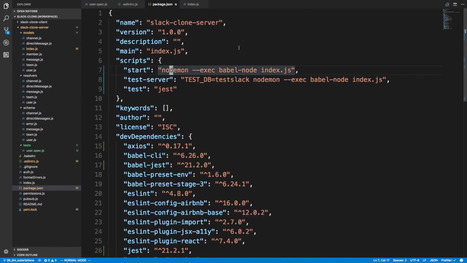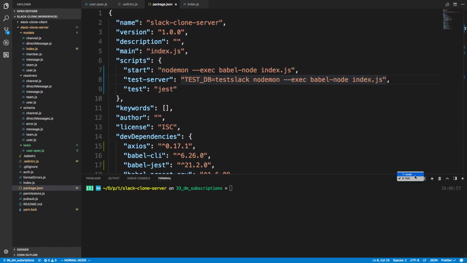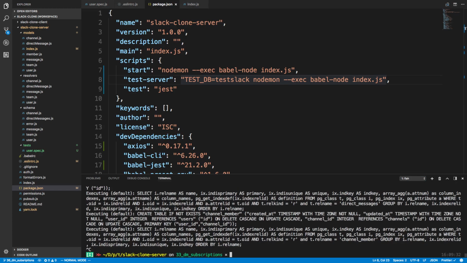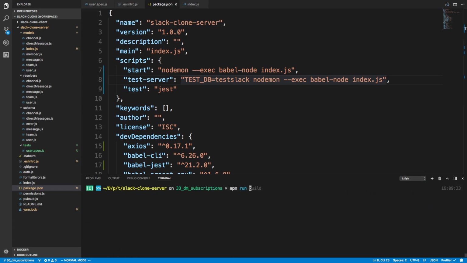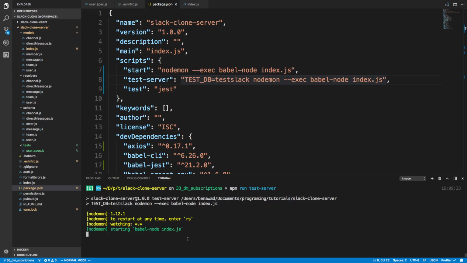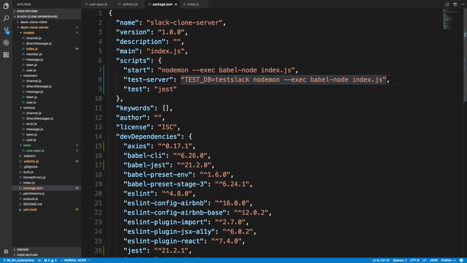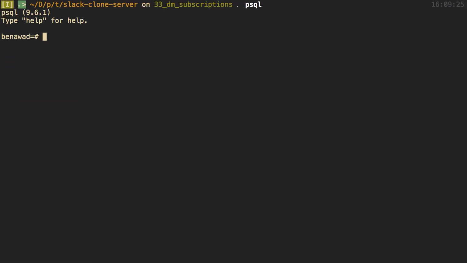Alright, so now I want to run this test server. I'm going to come over here, where I'm running my application, and say npm run test server instead of running the regular one. Alright, so it's up and running, and now when this runs, it should go ahead and populate our test Slack with all the tables.